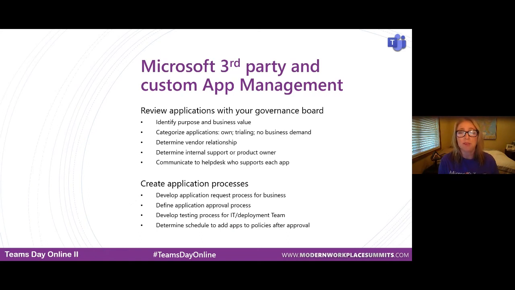So if they want to use SurveyMonkey, or any other applications out there, ServiceNow, you have a process that gets reviewed by the governance board, meaning all the stakeholders. Extremely critical if you want to go ahead and connect to ServiceNow. Maybe perhaps you have a ServiceNow owner on the governance board, because you need to have help desk represented. And then of course, defining the application approval process.